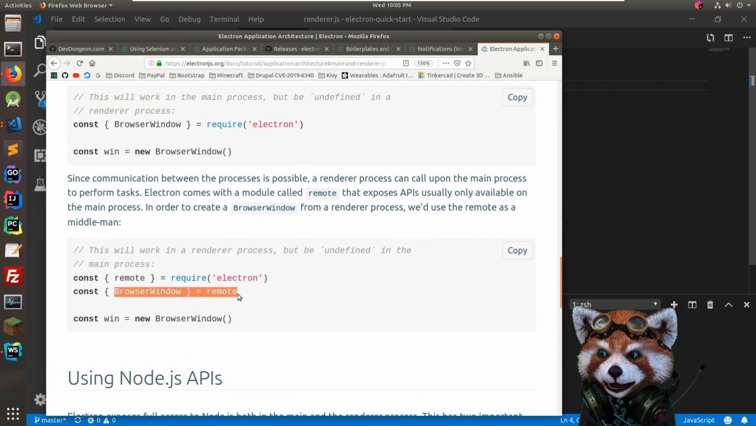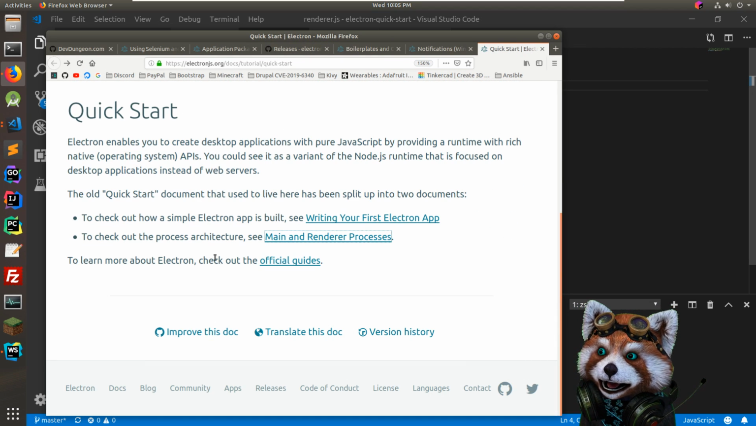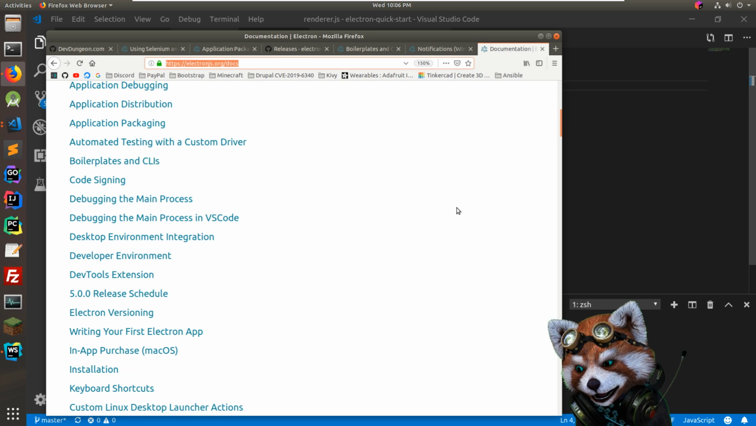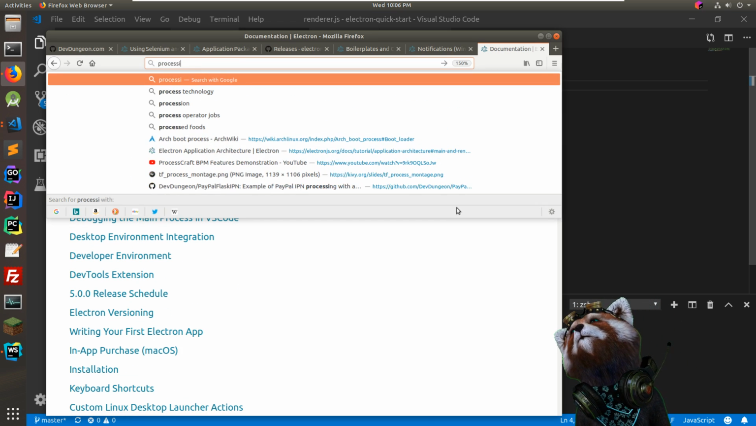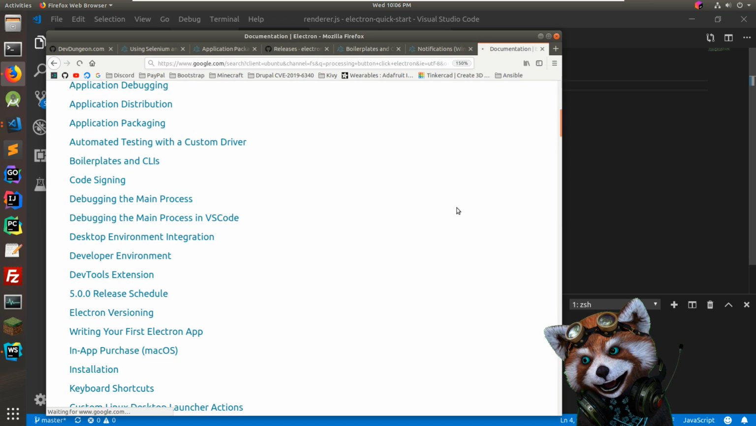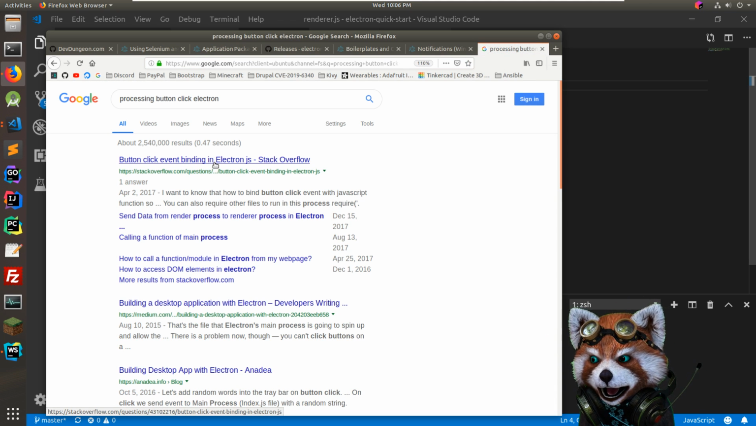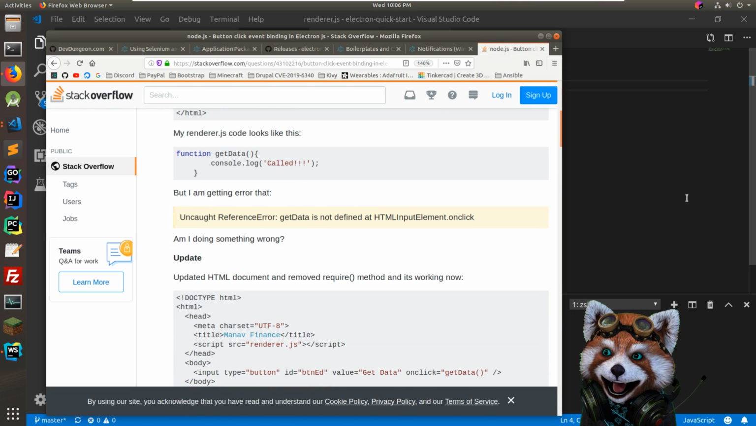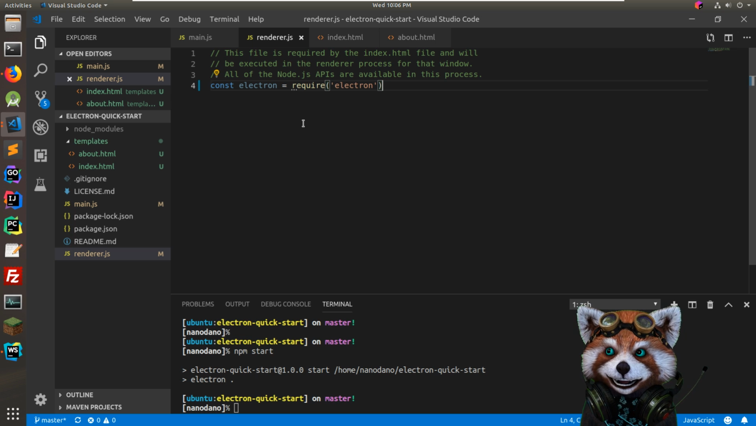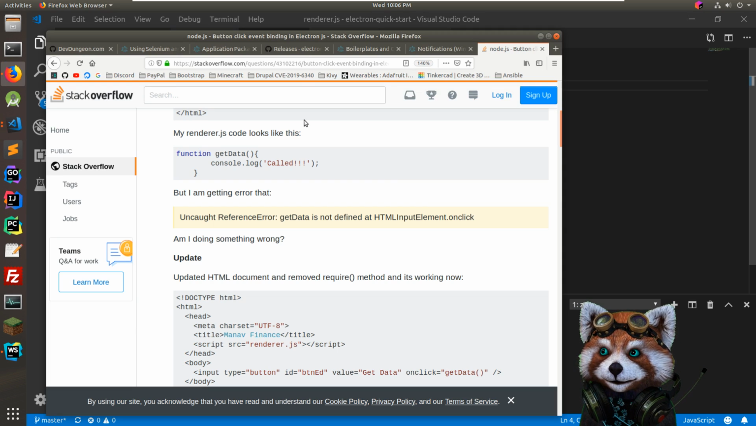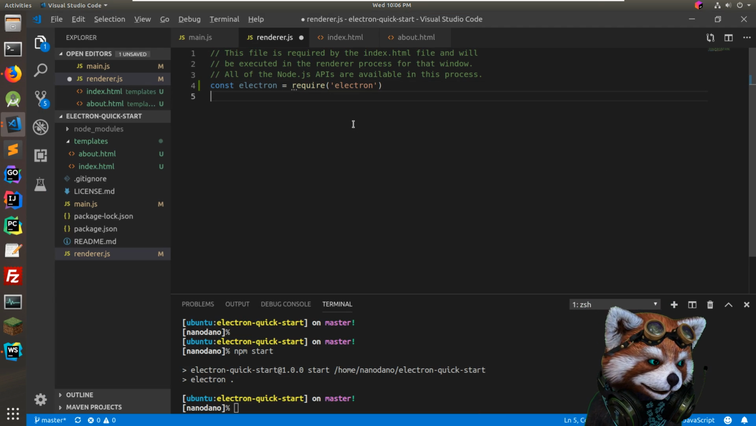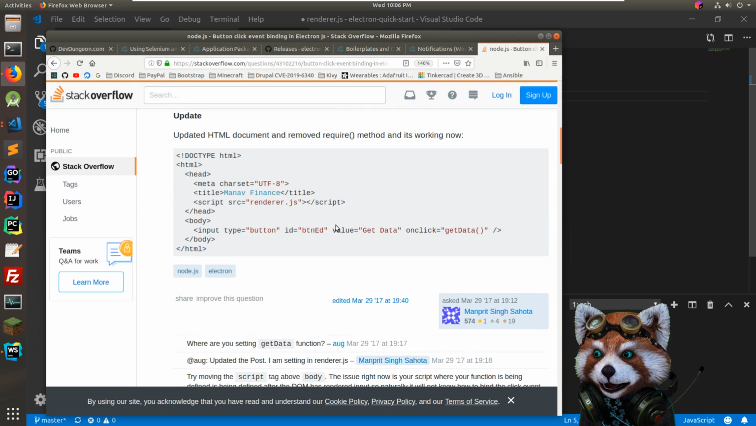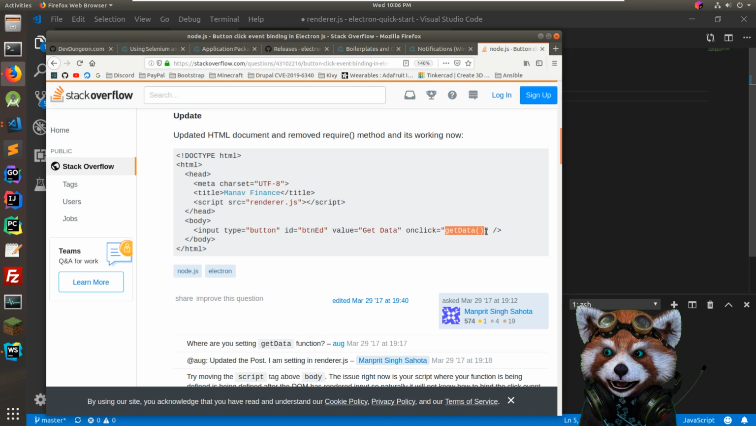Okay, so I'm still missing... Here we go, official guides. Let's see, processing button click Electron. I guess they didn't quite explain it very well in that example. All they showed was how to make a new window. So on click, you give it a function.